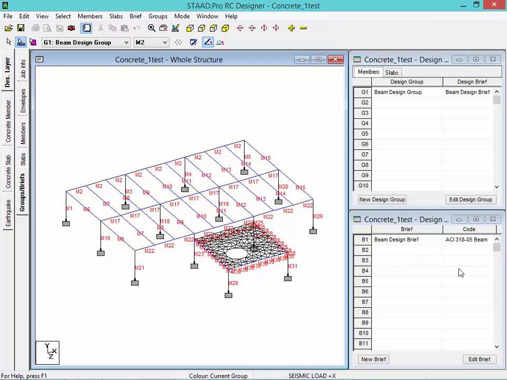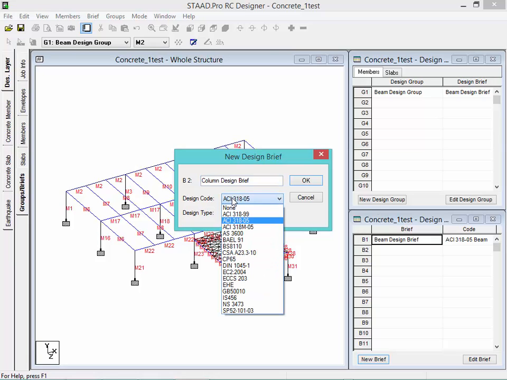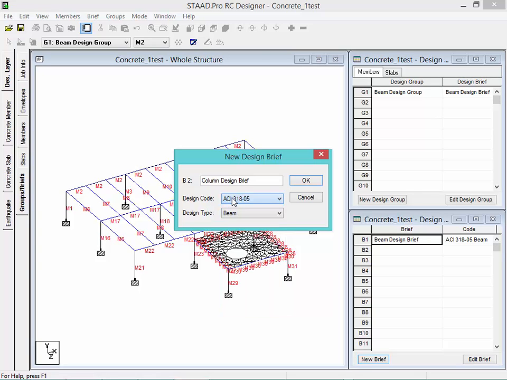Down in the design dialog at the bottom of the screen, in the data area, we'll now click on our new brief button. We can enter our brief name as anything we want. We're going to enter column design brief, and we're going to select our design code. For this training, we're going to select the ACI 318-05 design code, which is a US design code that uses imperial units. You're going to notice that we also have several international codes available and several codes that will utilize metric units if they're applicable to your structure.